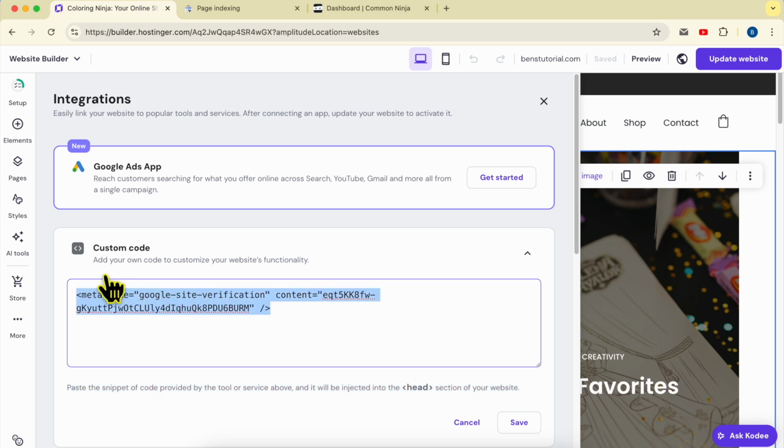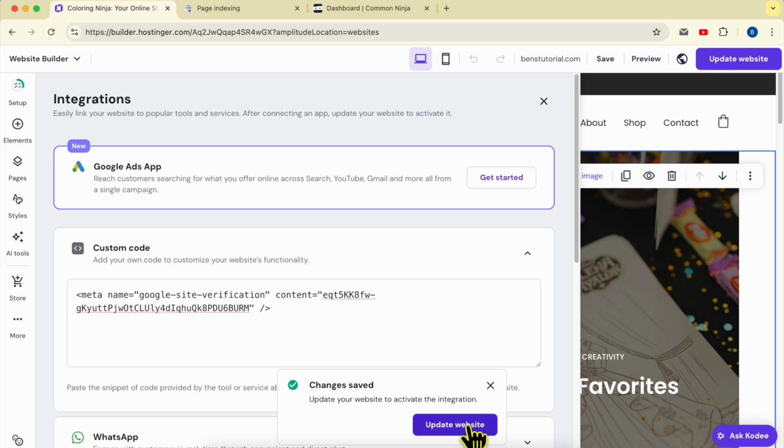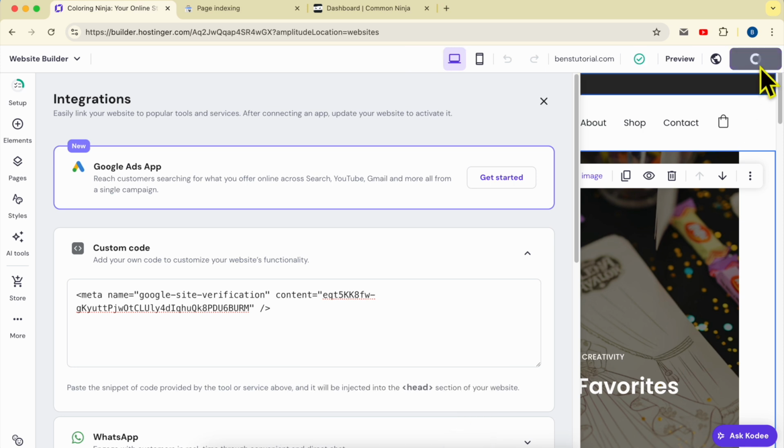Usually those codes do not turn into something that we see with our eyes. Usually they are just for site verification. After that, click on save, and don't forget to update your website from here or from this corner.